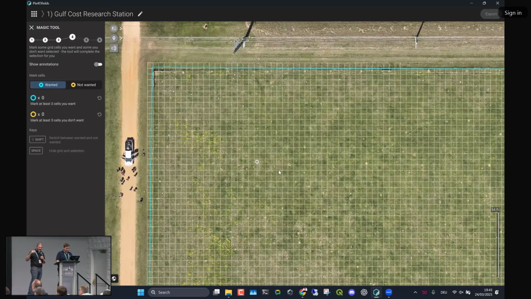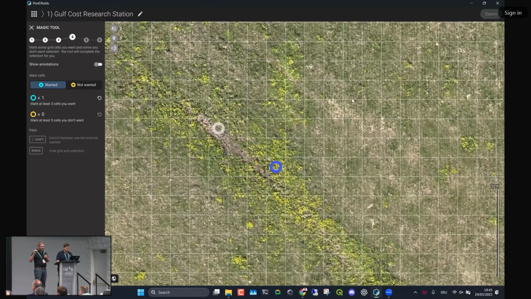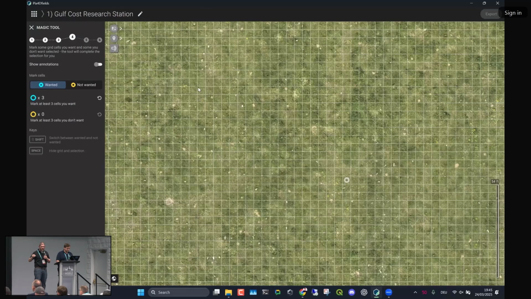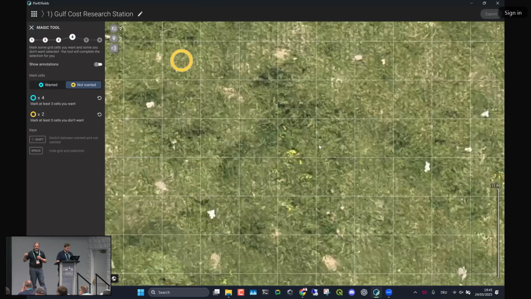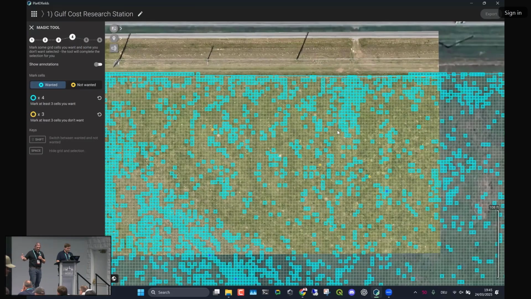So we're going to show some magic here. Now, keep in mind, this is an offline tool. You're doing this on the edge of the field after you processed it, without internet. You're not paying a subscription fee per acre to do this. You're getting it included with it. And all you do is you click the things you want and the things you didn't.